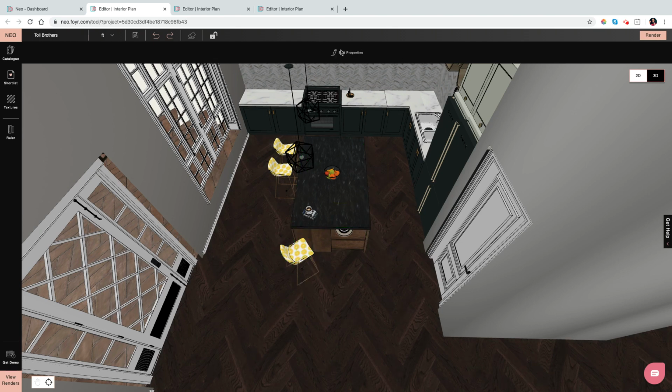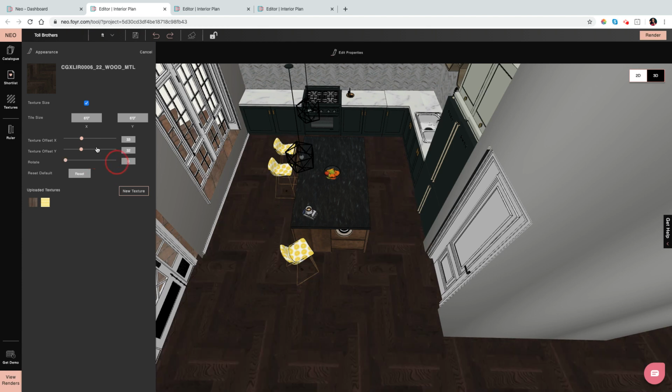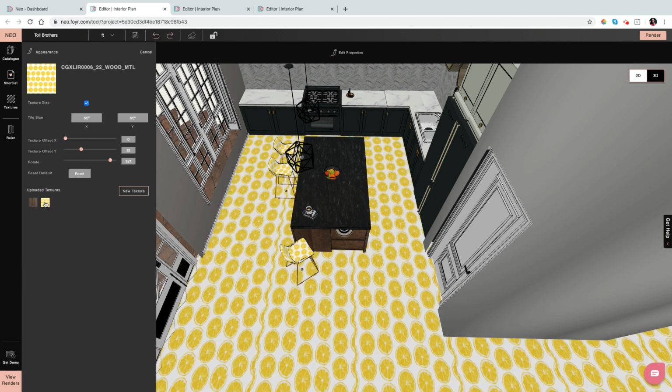So I've clicked on the floor, I hit edit properties, and now I can change it. So I can rotate it, which is kind of cool. And I can bring it back. Or I can change where it's lining up. You can just kind of go crazy with it. You can add, you know, lemons on the floor. Oh God, we don't want to do that. That's bad. Don't do that.